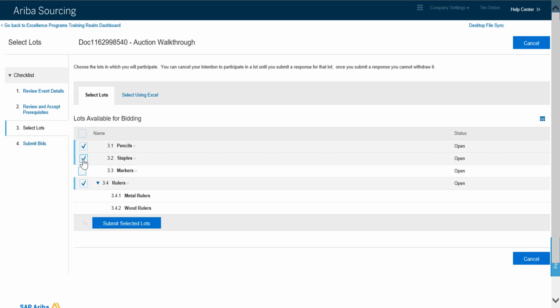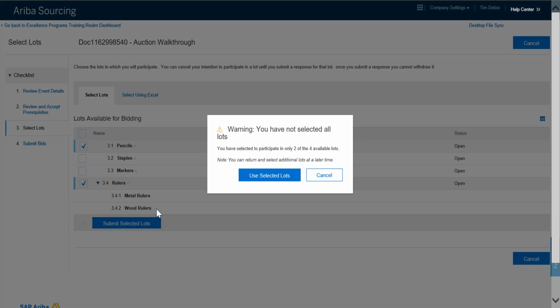There could be an instance in which a lot is selected at this step, only to find that your organization did not need that particular lot after all. If a lot is selected and submitted, but no bid was placed for that lot, you are able to access the Select Lot step from the checklist to uncheck the box for that lot and simply resubmit the correct lots on your own.